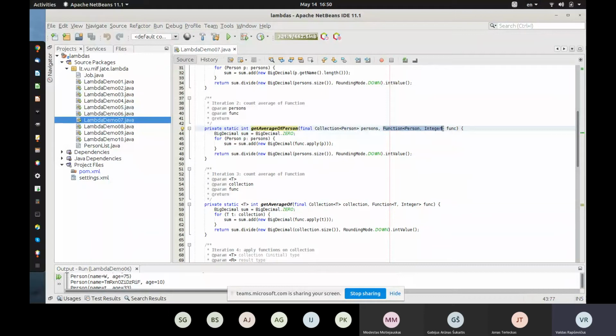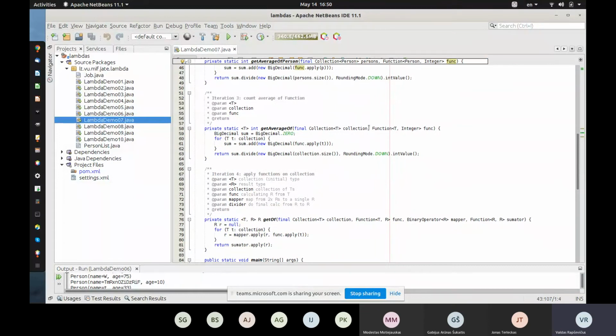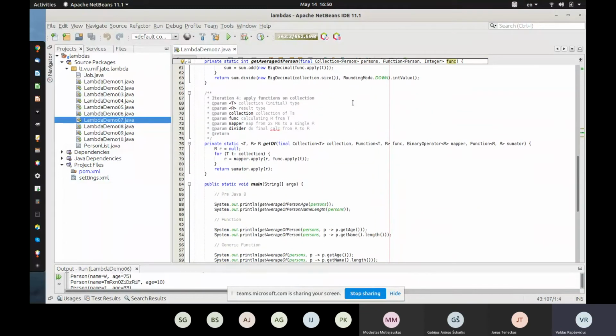And what is it? It is returned from this function, right? So basically what it does on each iteration, it calls the function, right? And it extracts some value out of it. Either it would be age or the name length. It is defined from above, from this small function. Okay, so this is the generic version of that, right?